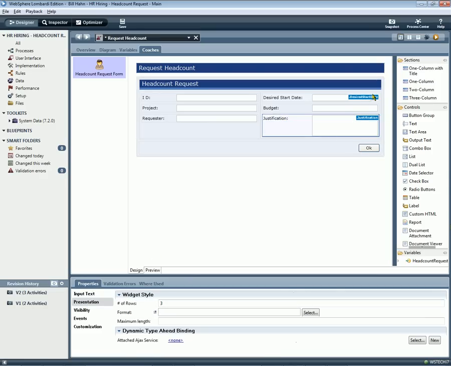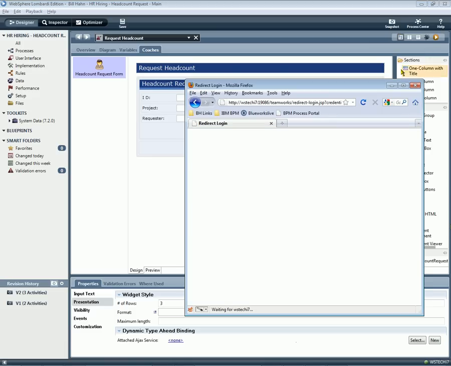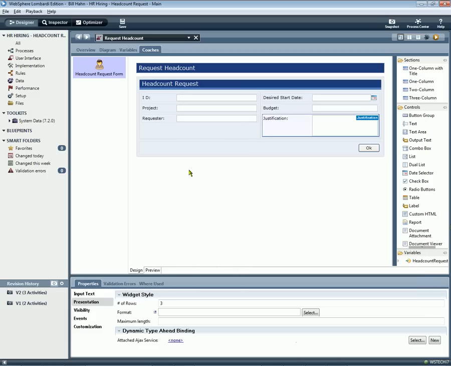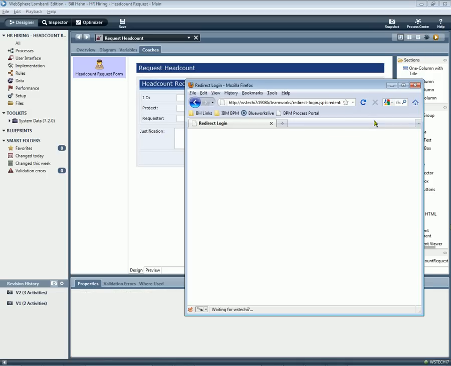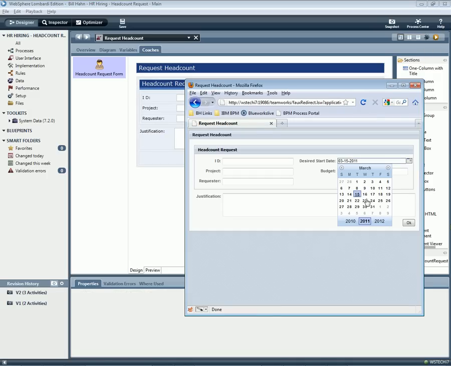Let's make this justification field multiple lines high so that we have a little bit more real estate to type in a justification. When we run that, we can see that the changes are immediately available. Let's drag this down and give it a little bit more real estate yet, and see that as we make changes, they're immediately available to test.